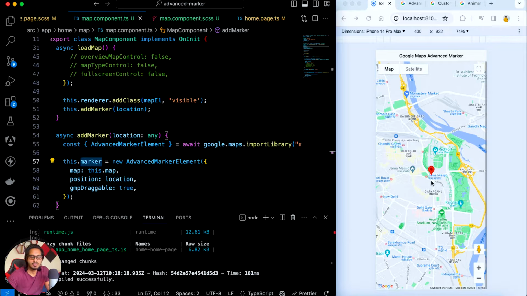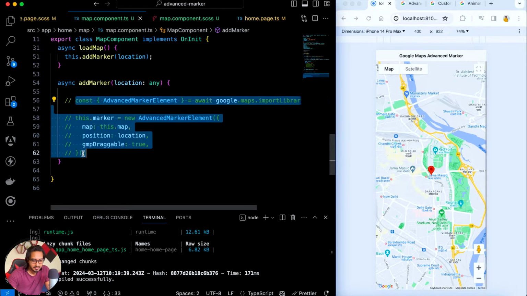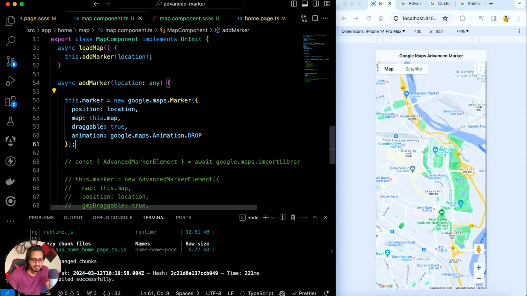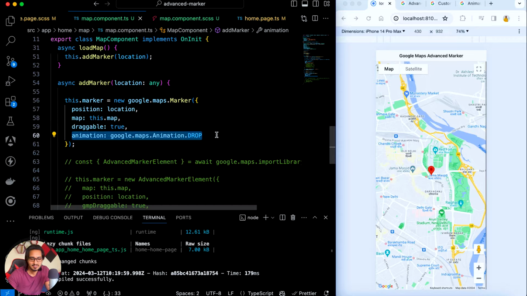Now I'm going to show you the problem actually that we were facing with the earlier marker. So in order to show you that marker, the earlier marker, let me comment this particular code here, and I'm going to implement the earlier marker here. So this is how we used it earlier. google.maps.Marker, where I'll pass the location, map, draggable to true, and an animation also directly we can pass, the drop animation. So you've already seen, let me reload it, just check it out. It's pretty much working fine, right?